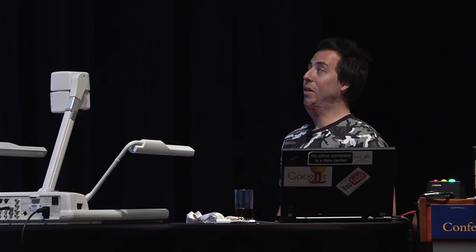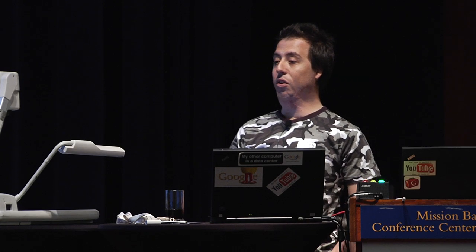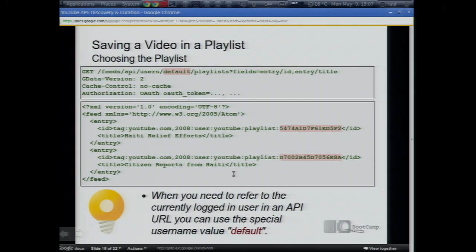Okay, so basically, it's very useful. I'm going to go through that in the second curation part of the talk. But it's very useful, basically, if you want to get to the user account data, right? So if you want to either retrieve information about the user currently logged in, or allow the user to log in and give your application access to his account data, or if you want to change his account data. So if you want to create a playlist, for instance, for the user, or if you want to update their favorites or their ratings and so on.